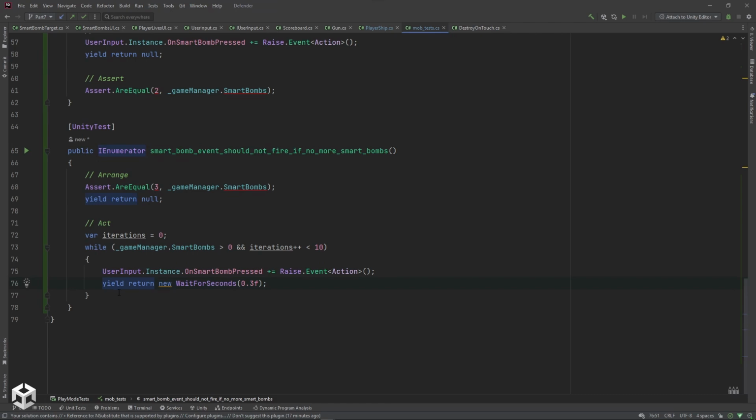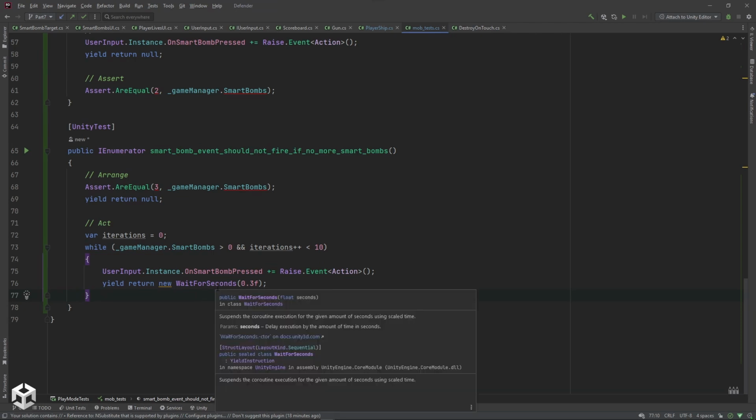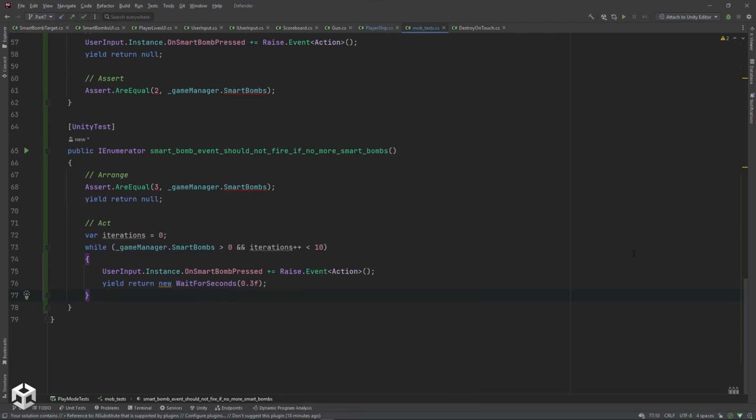So then I actually want to test that if we press smart bomb pressed again, we make sure we don't fire the event on the game manager that says smart bombs changed. The way that we are handling the smart bomb press is we are subscribing to an event on the game manager, on smart bomb changed. So first of all, let's make sure we're really out of smart bombs.